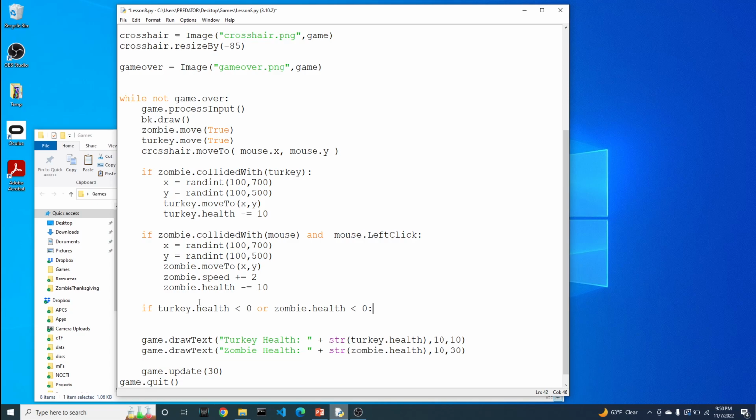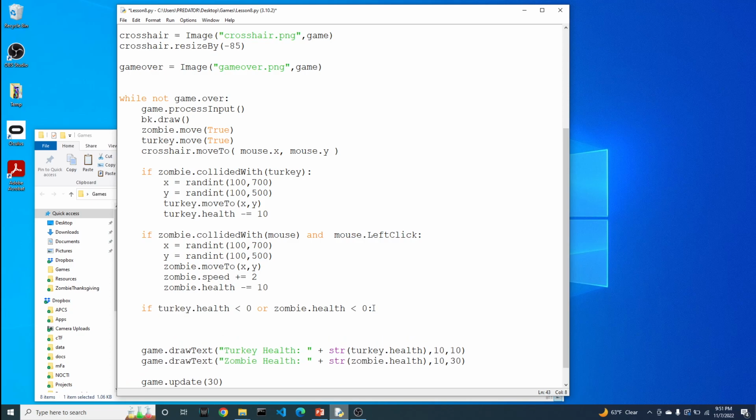Now, real slick, I just introduced the logical operator OR. If you're unfamiliar with the logical operator OR, just like what we said with the AND operator, just take it from our natural language. We know that when we use the word OR, it's about either this or that. One of these two things needs to happen in order for the ultimate result to occur. So as long as the turkey's health is below 0 or the zombie's health is below 0, then we want to do something. In this case, we want to end the game.